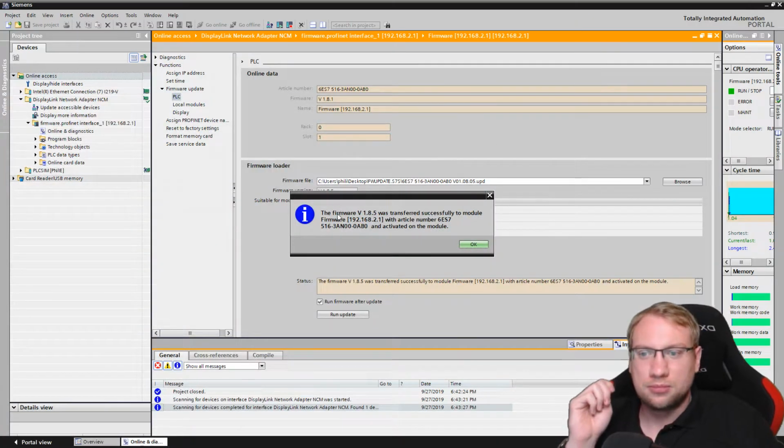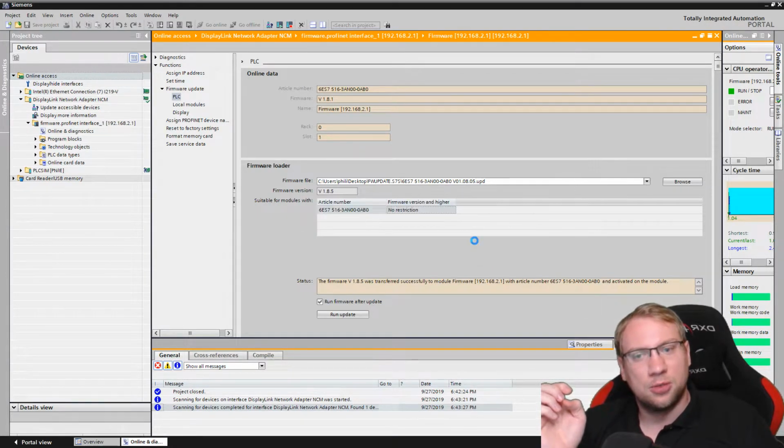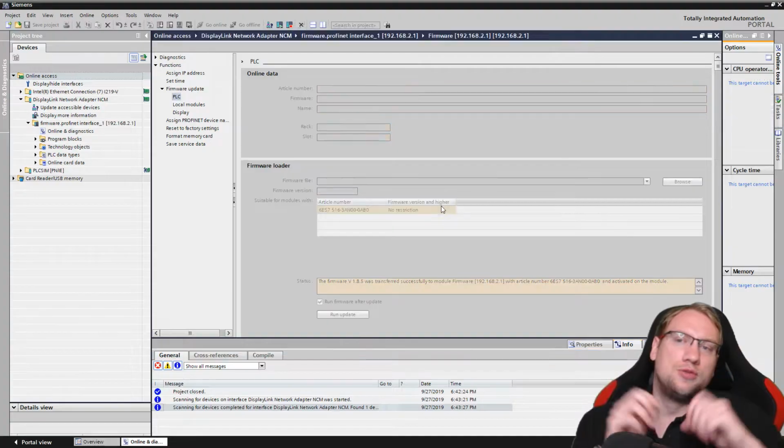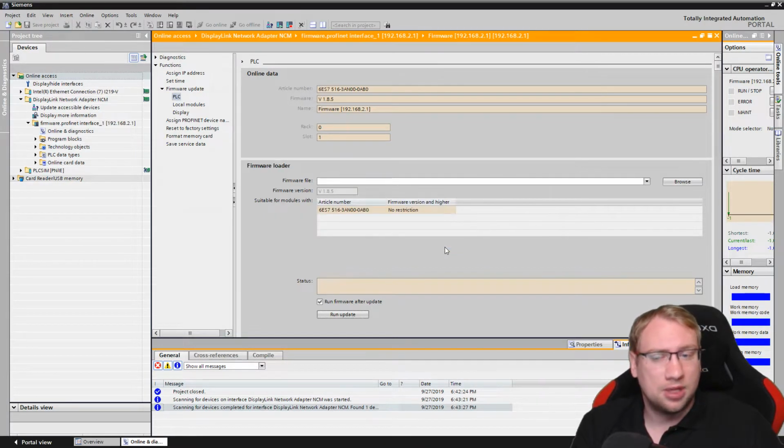Good. You see the firmware was transferred successfully, the module firmware with article number and activated on the module, okay? And now I see the newest firmware version, the newest safety stuff is on my PLC. I am happy, everything is great. I've got new features maybe, there we go, 1.85.